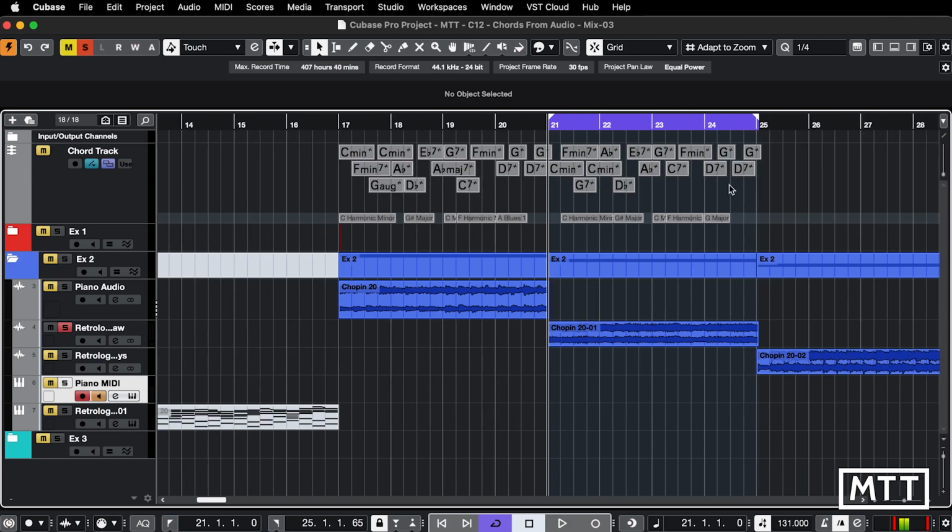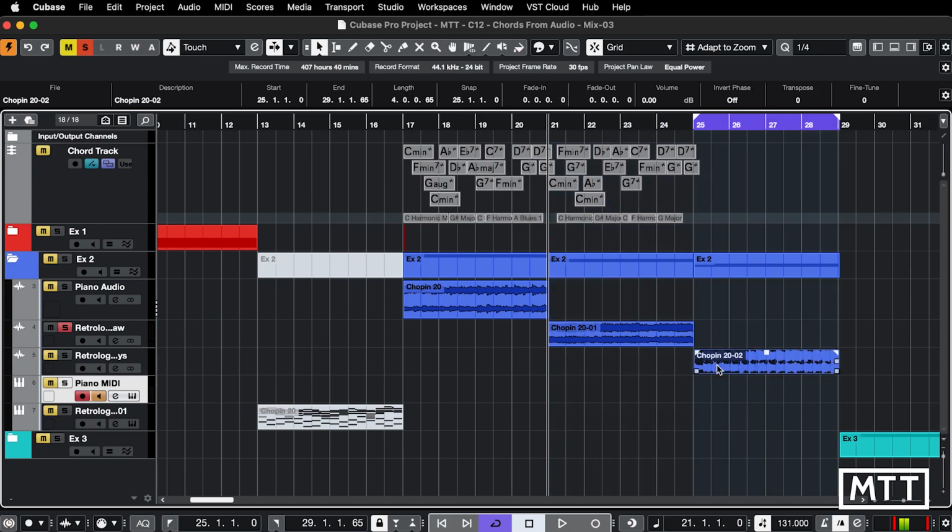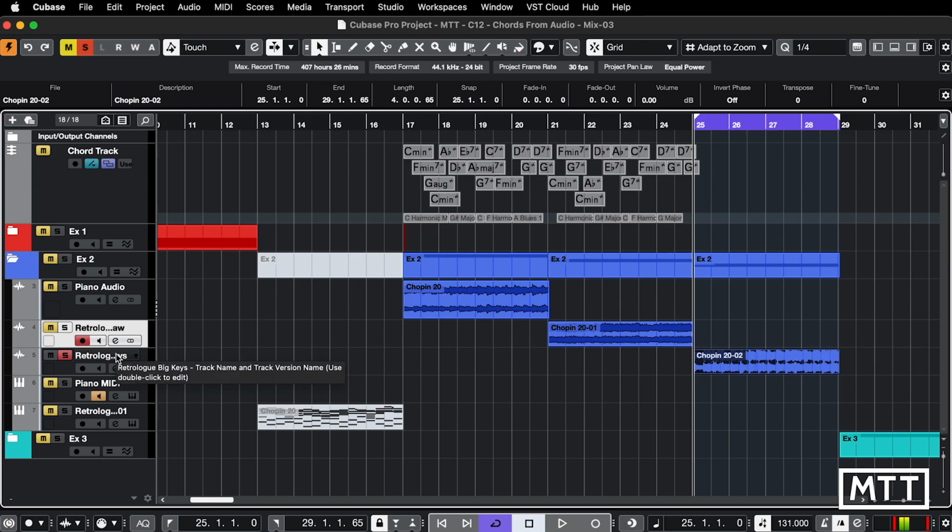Now let's take a look at this next one. So this is a more typical synth sound. So in this particular case, we've got this preset from Retrologue, which is Big Keys.